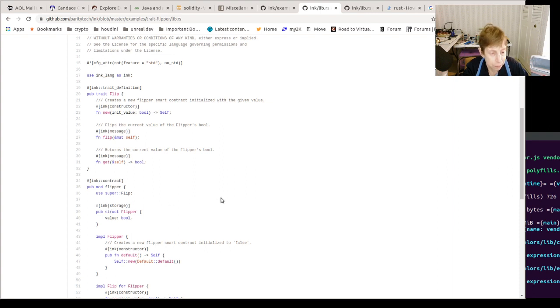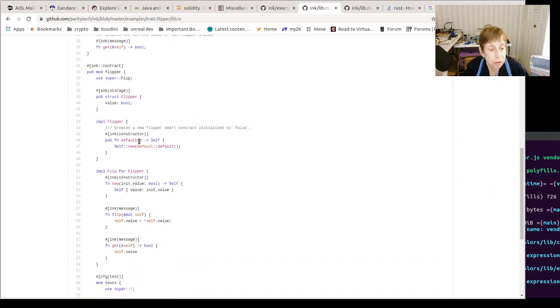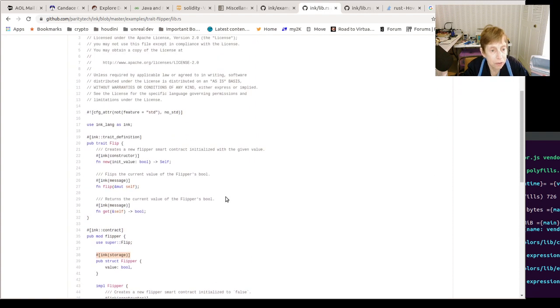implement flip. So as we had before, we have two different constructors, one with nothing passed to it, one with an initialization variable. We have the messages, and of course you have to use this annotation. You also use the annotation for the storage, where you're holding your values. And so the main difference here is the concept of implementing a trait, or an interface, if you will.